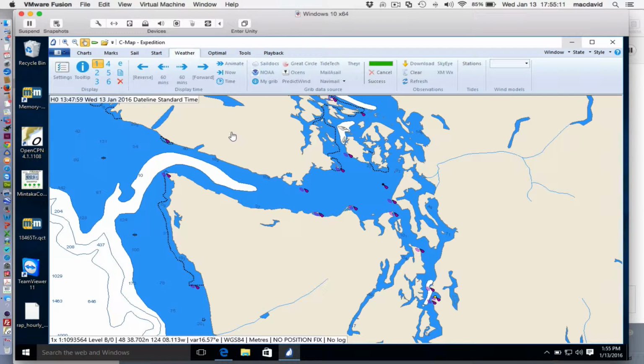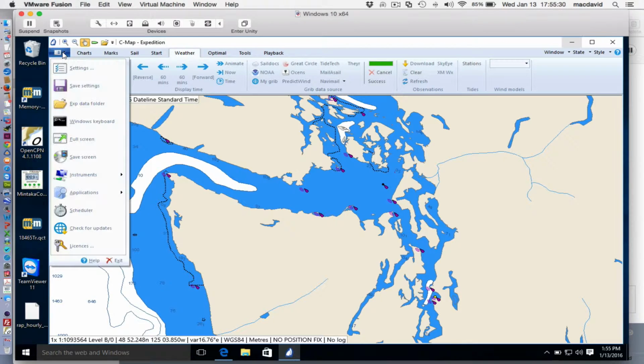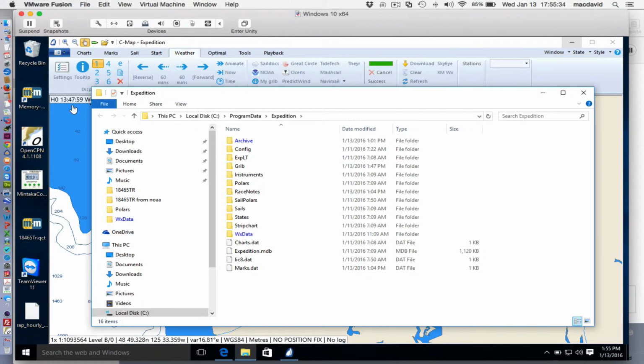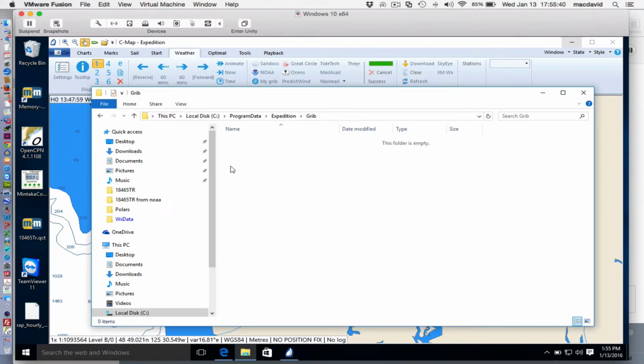Here's Expedition. Let's first look. We're going to open up Ocens WeatherNet here. And that is a commercial product that one has to own to supplement this. And then let's look where we want to put these files. So if we go up here, we can go directly to the Expedition data folder, which is here, and where they want to go is in this folder called GRIB, right here.